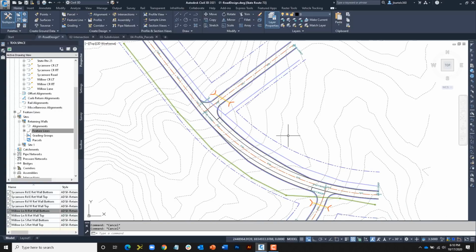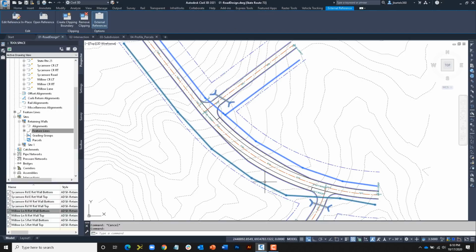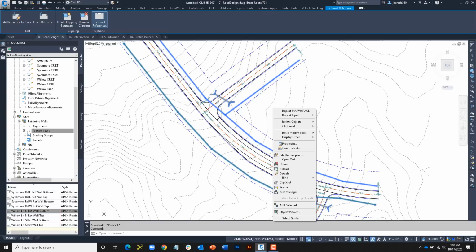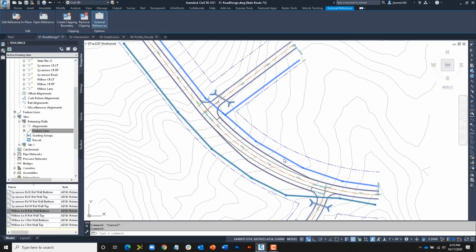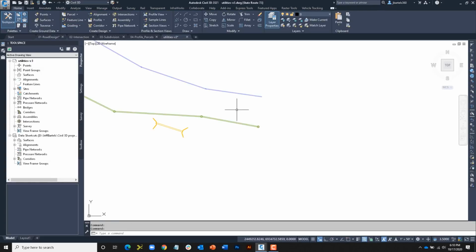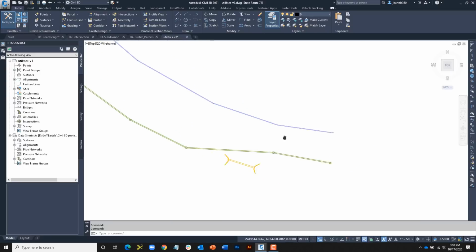Now, the drawing I have on screen includes an external reference. I'm going to select it. Maybe I'd like to open this drawing. I'll do that by right-clicking, and from the menu, I can choose Open XREF. When that drawing is opened, you can see it contains the utilities for this model.